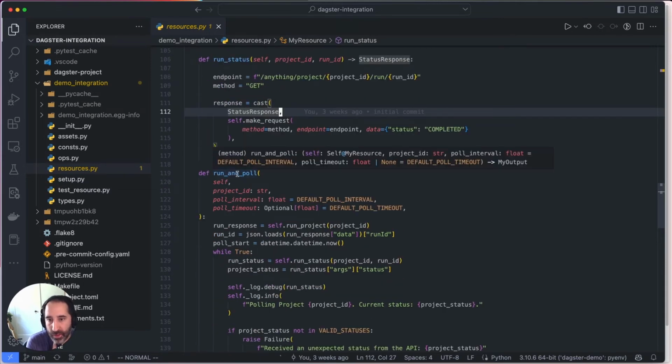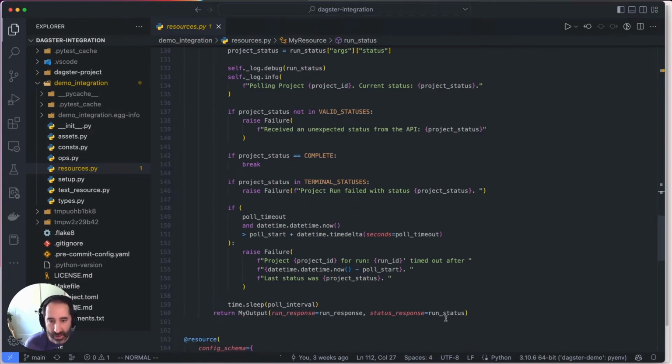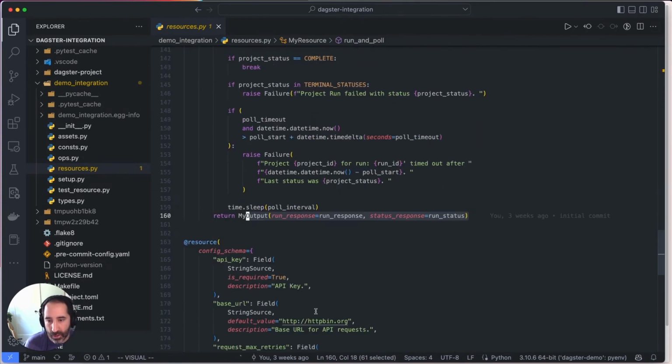And then we have the run and pull, which is a wrapper around those two functions. It'll run the project, it'll wait some time, it'll pull for status, and it'll continue to do that until either a timeout happens or the project is complete. And then it'll return that error or status back to the user.